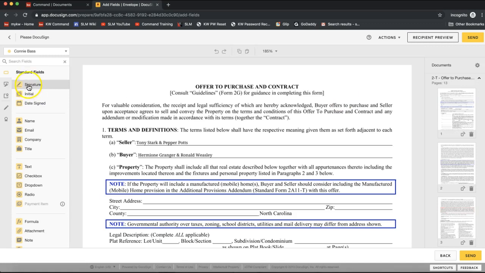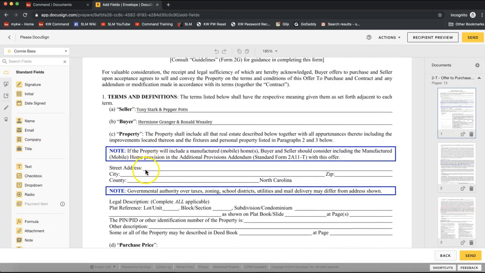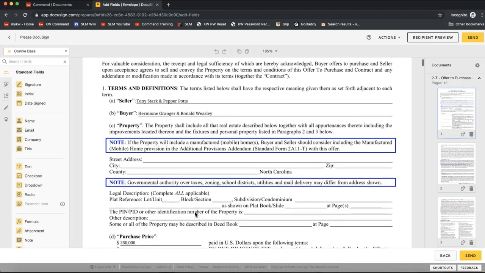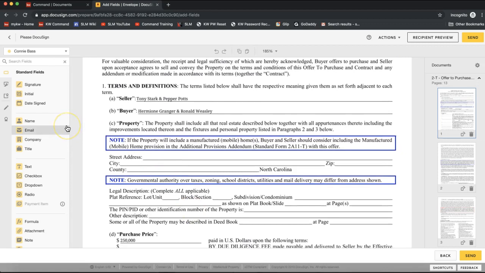So on the left-hand side, you'll see a bunch of different fields that you can lay down. Okay, so if I need to put in the street address, let's say. Now you'll notice this is not auto-filling because it is a PDF, just in case you're wondering why the street address isn't already there like it was on the last form. So in a PDF, it's extra work. You would have to go ahead and click Text on the left-hand side, right? These are all the fields that you can put in.